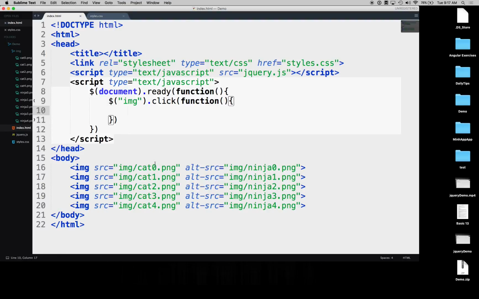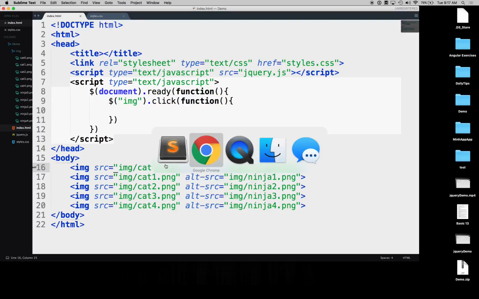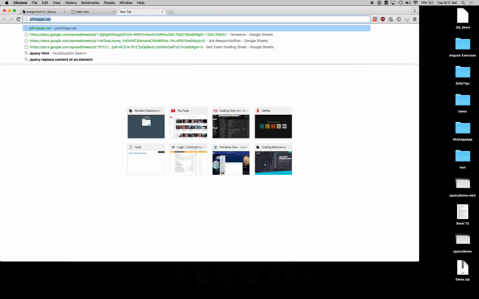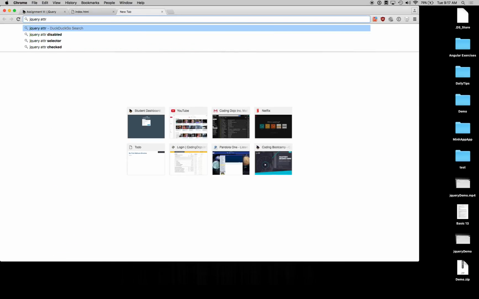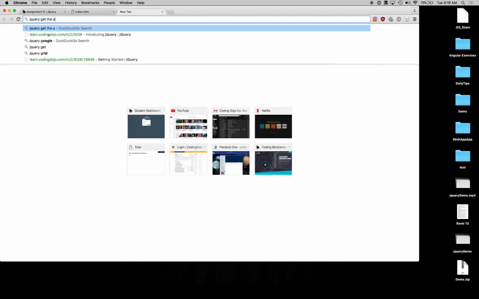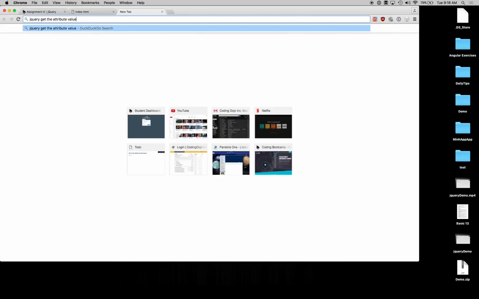We need to change the location. Exactly. We need to do the swap, right? So if we look at the whiteboard there, we can see there that we're setting temp to the image of attribute source. We're talking about attributes here. We want to get the value of an attribute. So we could just Google this. So this is jQuery attribute. Get the attribute value.